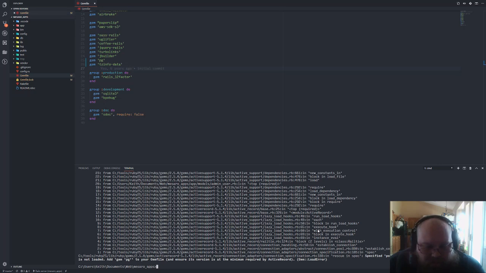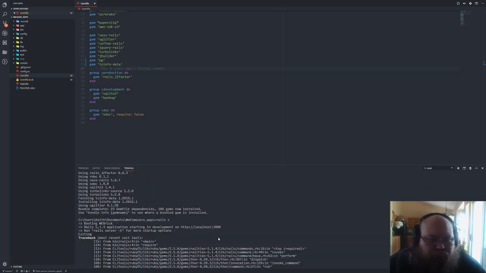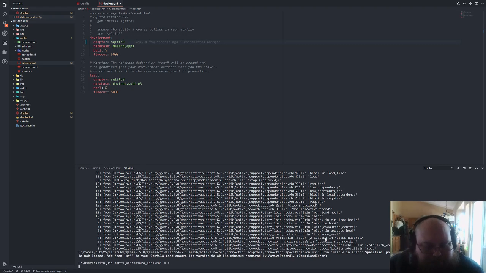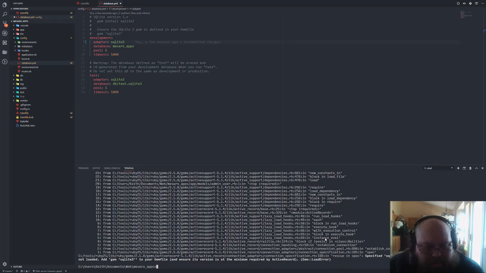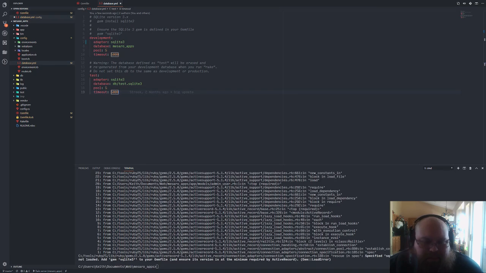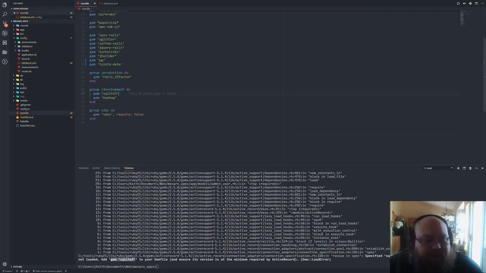Okay, so it says PG is not loaded. Oh yeah, you have everything. Postgres. SQLite and see what happens. Okay. It doesn't matter. It's getting angry either way. Okay, cool. Specified SQLite 3 database adapter is not loaded. I definitely have the right gem. Let's bring this back to Postgres.